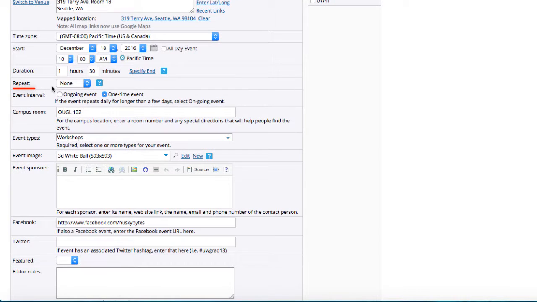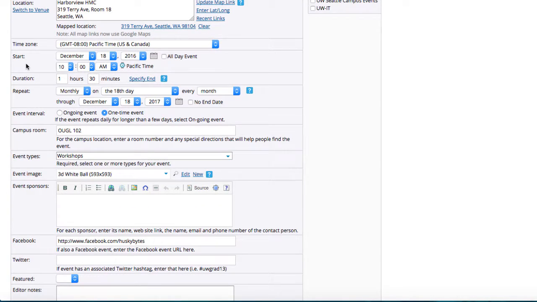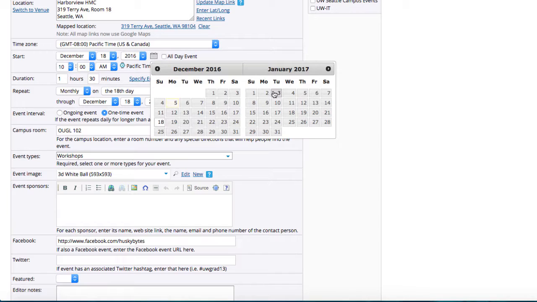Notice in the repeat drop-down, you've got the options for daily, weekly, monthly, and annually. We're going to set this up to be a monthly repeating event. We're then going to decide what should be the first date of the event. Let's change this to start on the third Monday of every month starting on January 16th.